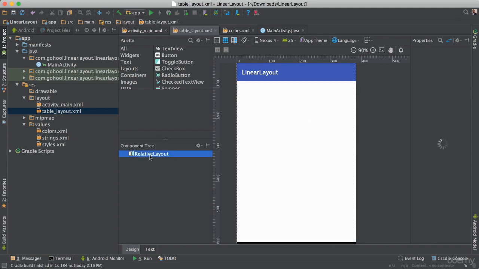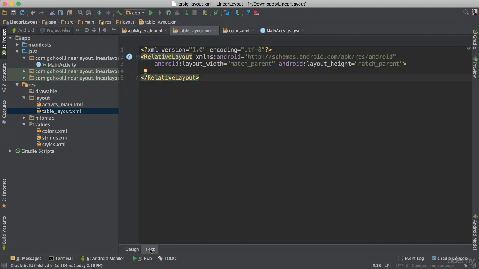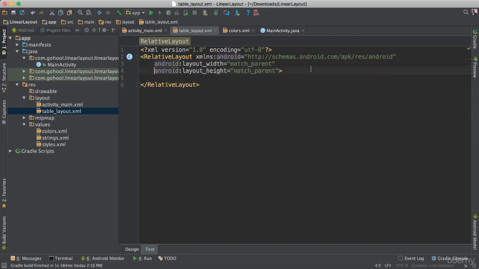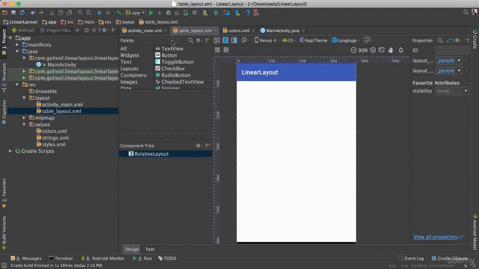Okay, we have relative layout. So what do we need to do? Let's go back to open our text here and align things so they look decently fine. Okay, so what we're going to do here, we are going to add a table layout. Well, what we can do, let's go back to our relative here. Let's find table layout here.